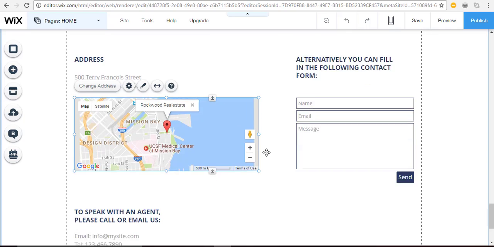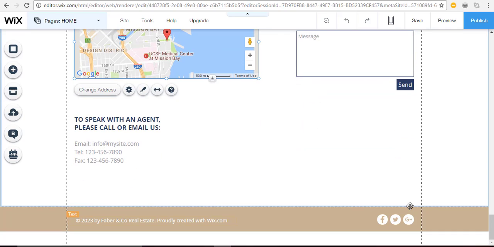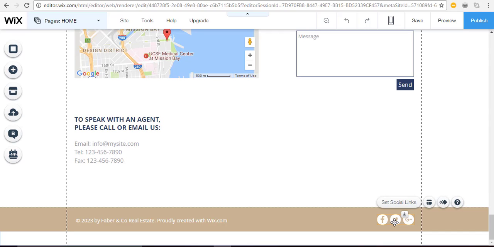The last thing on the home page is the footer area. The footer and the header appear on every page of your site. So you'll want to change the copyright message. Click on it again, click Edit Text, and then the social bar. Click on the social bar, you can add the icon for any other social media sites that you may have. So click on Set Social Links.